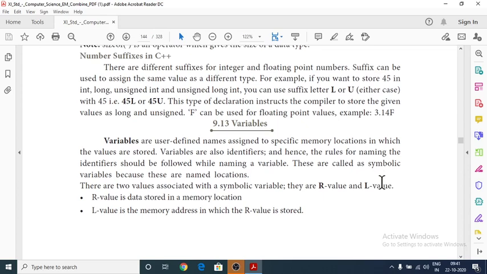There are two values associated with a symbolic variable. They are R value and L value. In variables, R value is data stored in memory location. L value is the memory address in which the R value is stored.